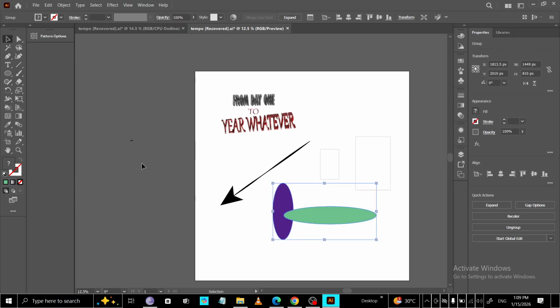With the Live Paint bucket tool active, hover over your artwork and you'll see potential regions highlight as you move. This preview helps you confirm exactly what will be filled before you click. To apply a color, just click inside the highlighted area. You'll notice the bucket shows 3 small swatches near the cursor.